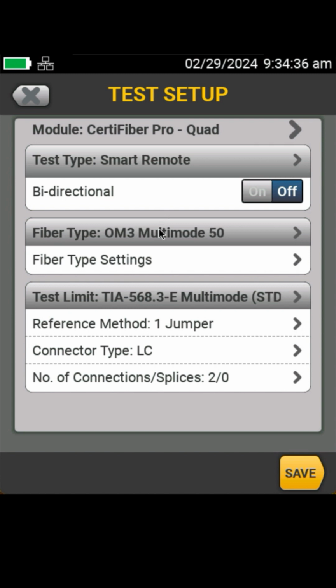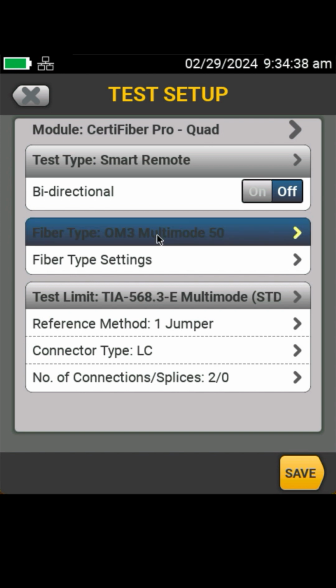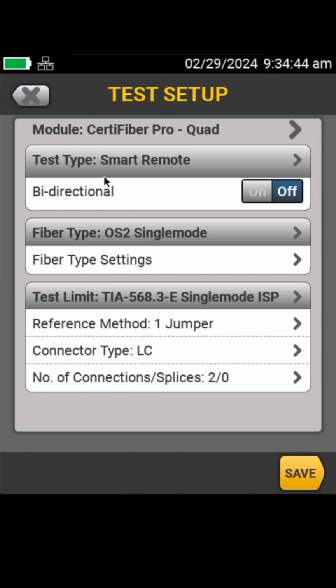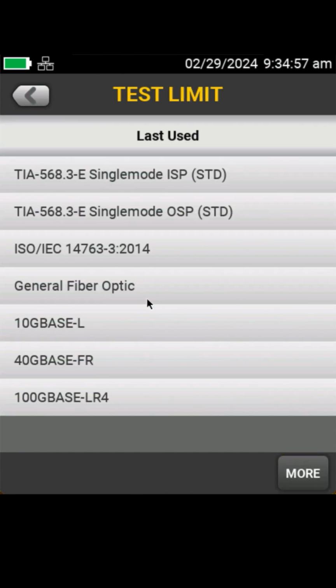If the contract requires bidirectional testing, be sure to do bidirectional testing. Now, in this case, I'm going to be doing this for single mode fiber. So I'm going to tap on fiber type and select OS2 single mode. Now, when we come down here to test limit, it has defaulted to TIA 568.3-E single mode inside plant. I'm going to go ahead and tap on that. And because the customer has given me custom values, I'm going to create a custom limit.